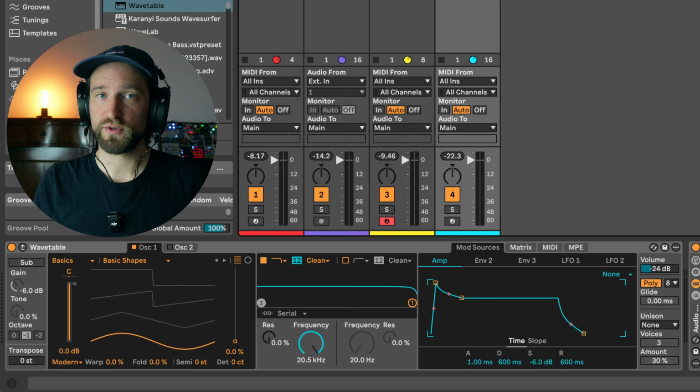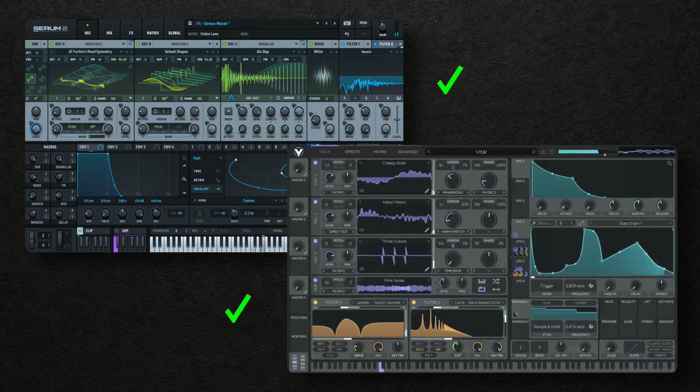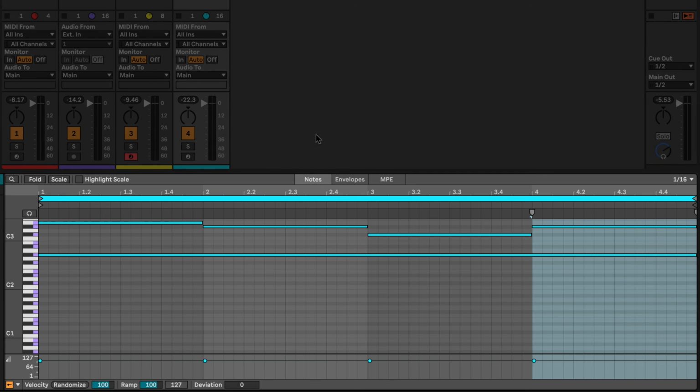So in this video, I'm going to show you the exact technique I use to create evolving, immersive sounding textures that live and breathe just using the stock tools enabled in Live. So for this, we're going to use the Wavetable synth. You could also use Serum 2 or Vital, whatever you have access to. I have programmed some MIDI notes here. This is what it sounds like currently.